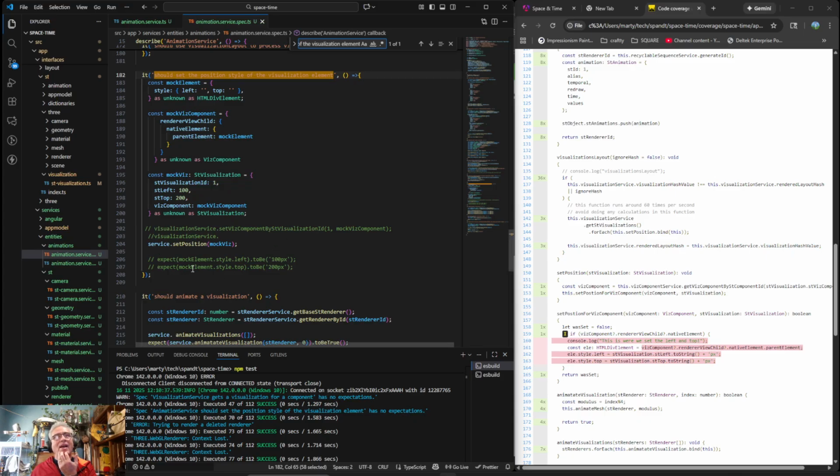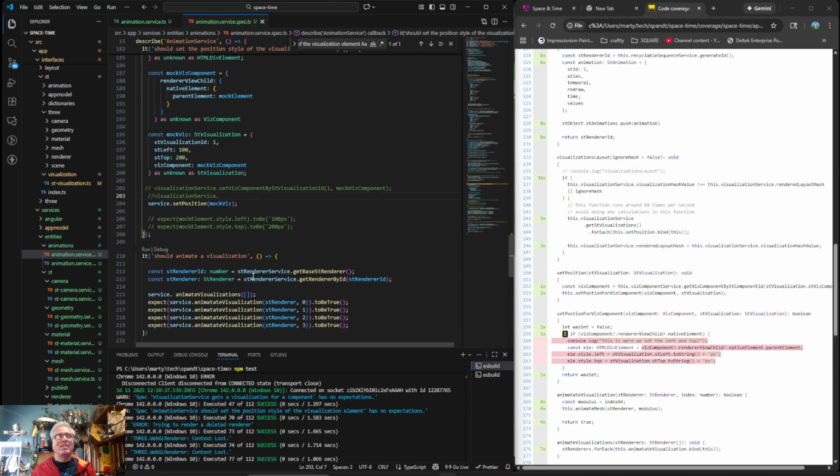So this actually is already doing some of this stuff now. That was the thing, I didn't want to have to call visualization service to get something to happen. So now I can just create a viz component. And this is so weird. I'm in animation service and this didn't even call anything in animation service.